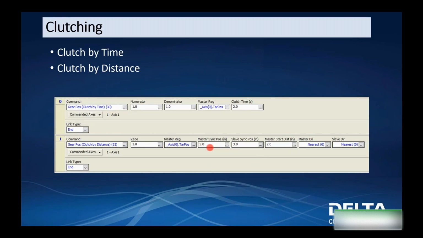Okay, so when the master is at a position of 3 or 5 minus 2, then the slave is going to start to ramp up and start to synchronize with it.